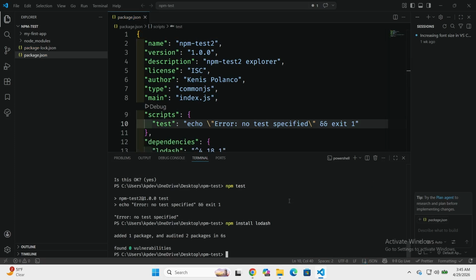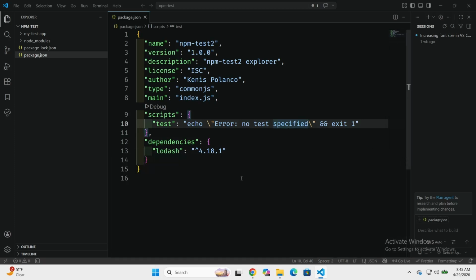Zero vulnerabilities. That's always a plus every time you install anything in the command line prompt, or PowerShell or any other platform. You want to make sure that you have zero vulnerabilities. So that's a plus. Everything's good on that end. Now, let's look at the dependencies. So the dependency is Lodash. Perfect. All right.